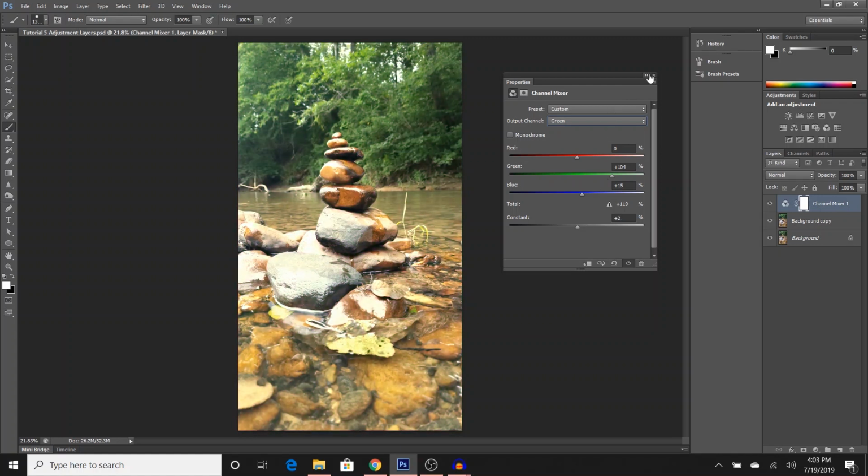So that's your channel mixer. It comes in handy, especially if you pair it with a blending mode and opacity adjustment. It really can bump up the different colors in your Photoshop project.